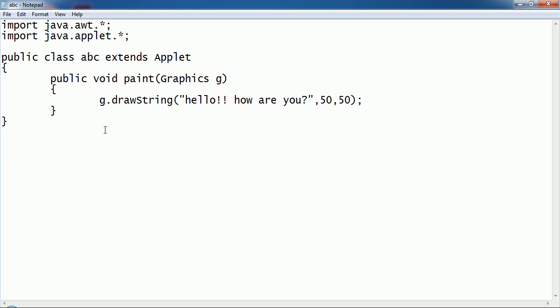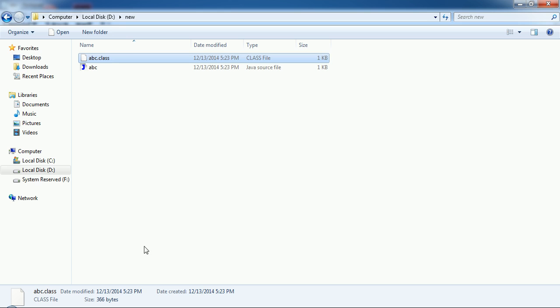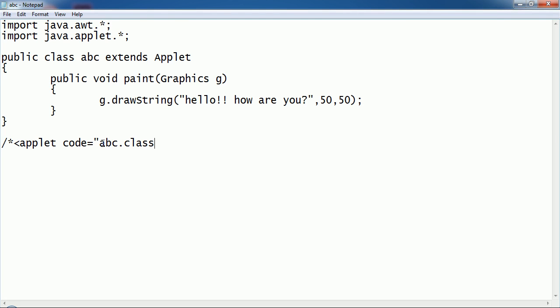Hopefully you are aware of HTML tags. So similarly I will write the applet tag here. Applet, this is the tag, and we will give some attributes like code equal to the class file name. So the class file name is abc.class, which is present in the root folder, that is the new folder. So we will directly write abc.class. If this class file is present in any other directory, you have to pass the full path of the class file. And we will provide the applet window width and height here.